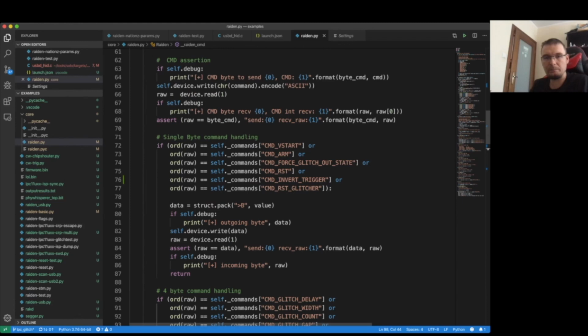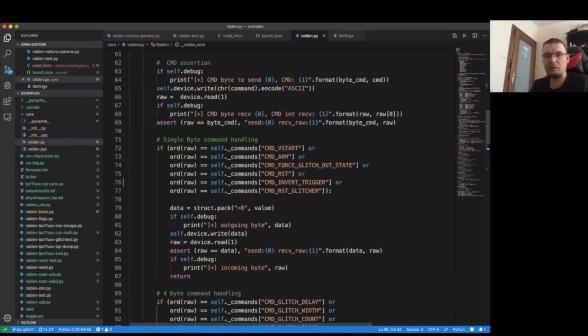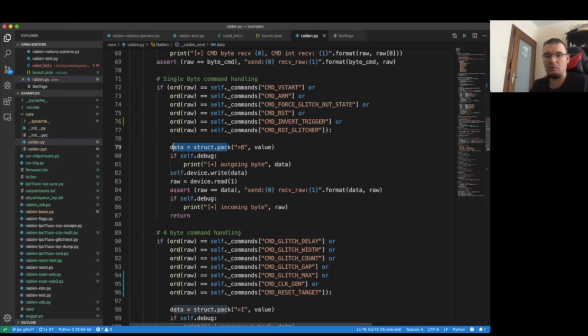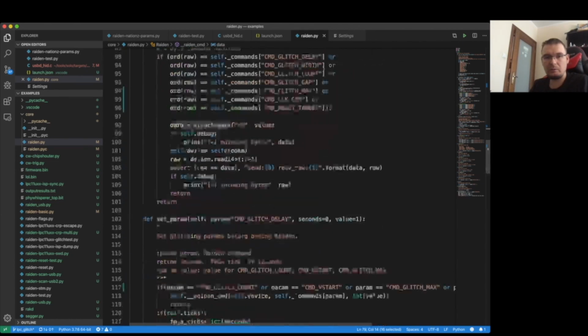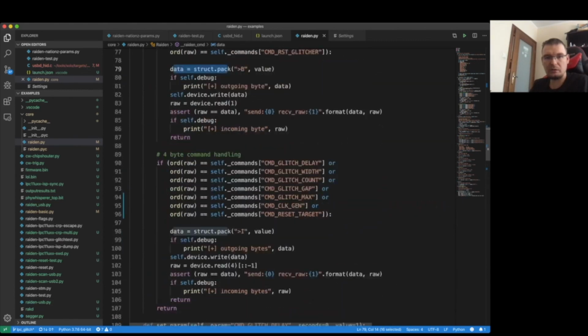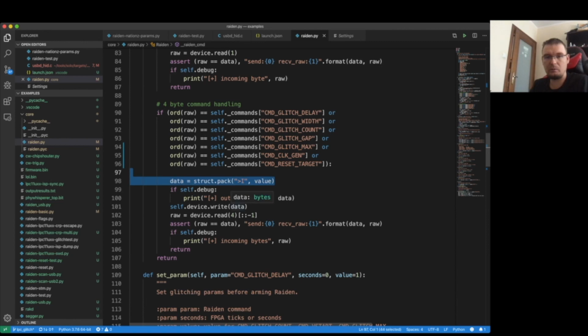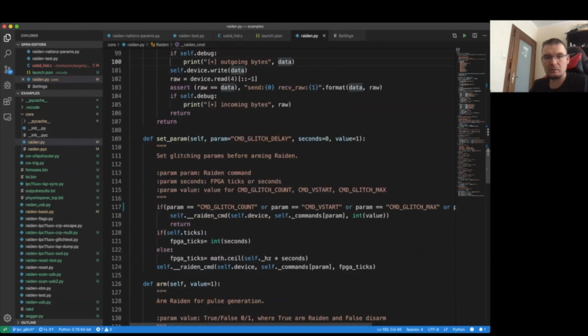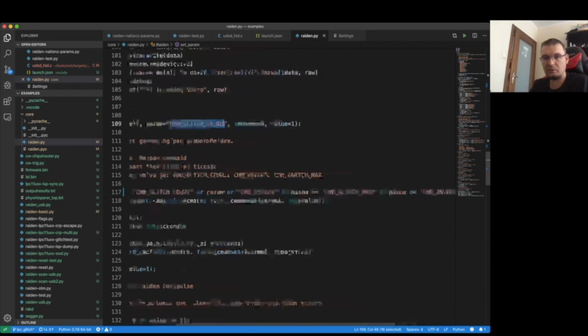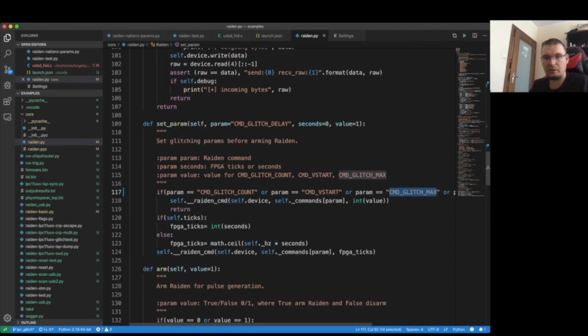These are the key values from the dictionary that use a single byte command. We are just packing them as a single byte and sending them over the wire to Raiden. And here we have 4 byte command handling, where we are sending 4 bytes over the wire, and these are specific commands. We also have the possibility for some commands to set a value, like glitch delay or count or vstart or max or whatever.